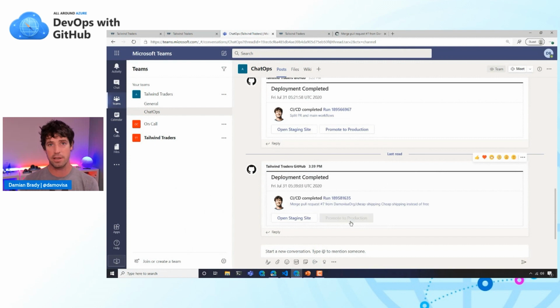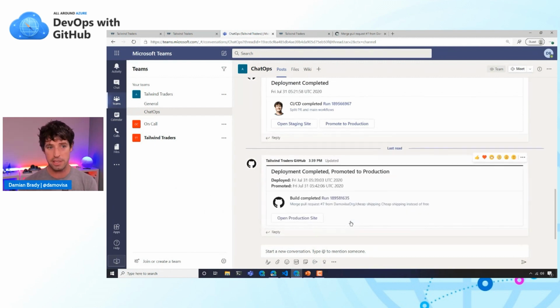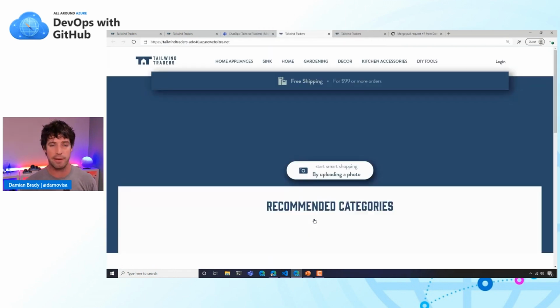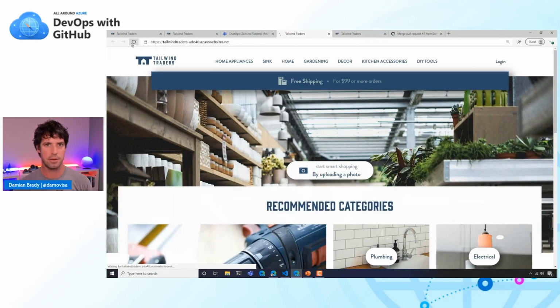It is going to talk, in this case, via an Azure function to Azure App Service and promote that to production, and refresh that card so we can see when it was deployed to staging and when it was promoted. And then we can click on our production site. It's cached, so we'll need to do a refresh. And you can see that's swapped the slot, and we can see it's cheap shipping in production.